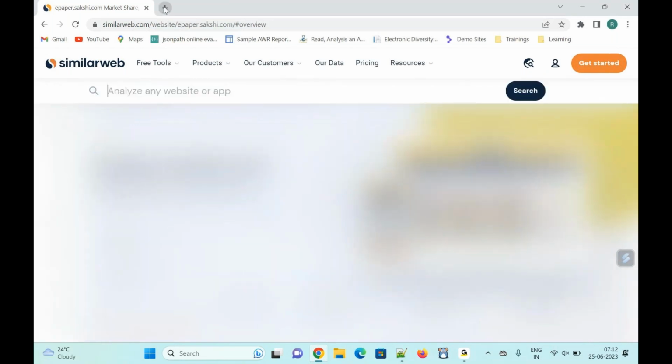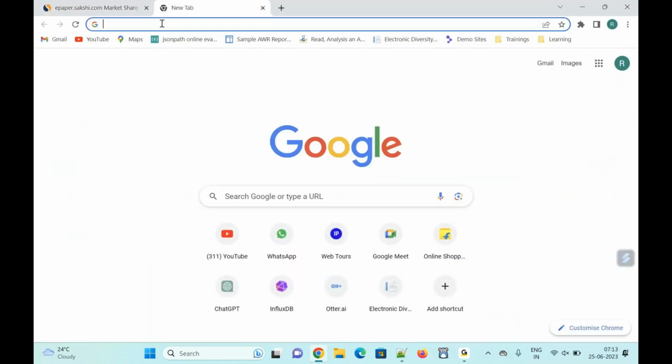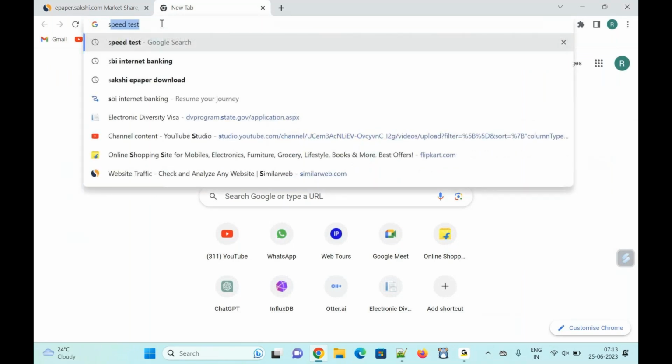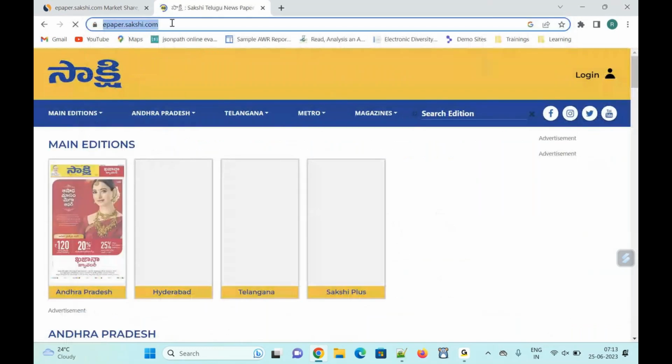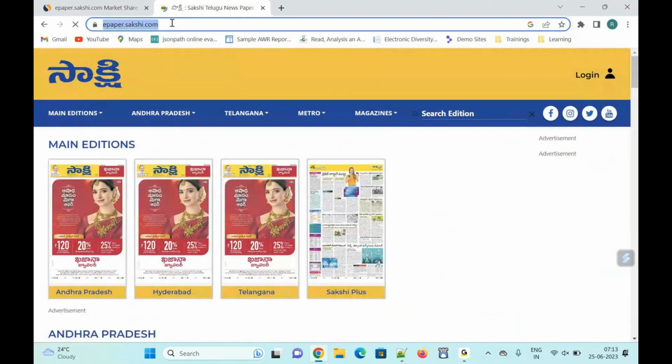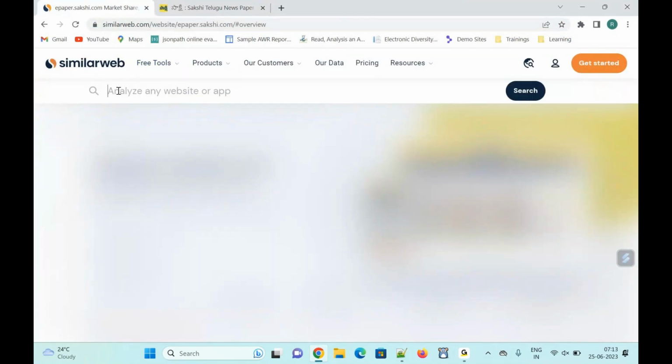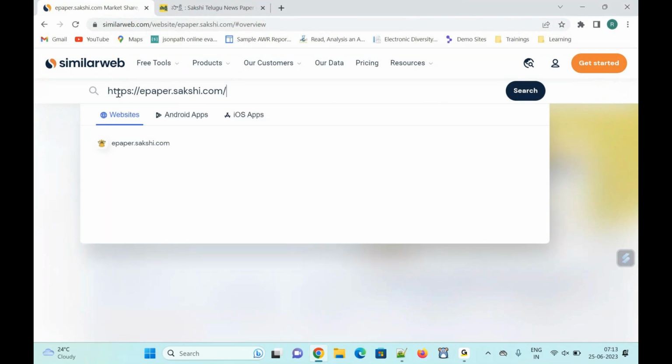See here, I'm simply showing the Sakshi e-paper. Let's see. I want to analyze this website: how many users are accessing, from where they are accessing. I can analyze any website or app, so I'm providing the Sakshi e-paper website here.